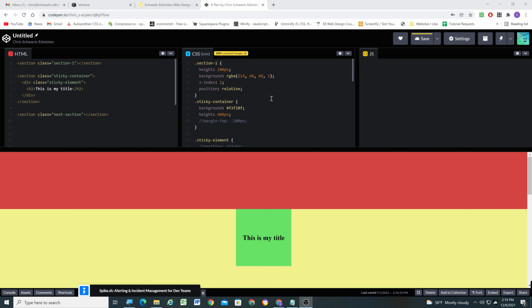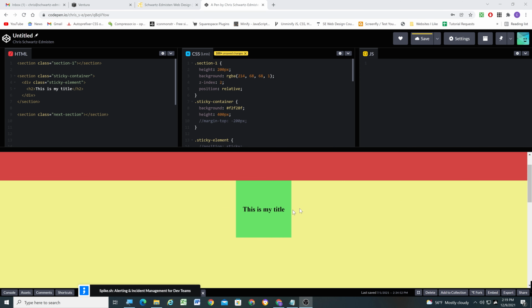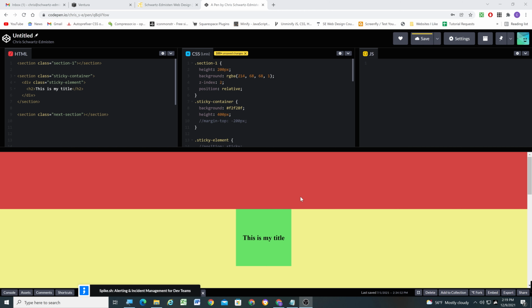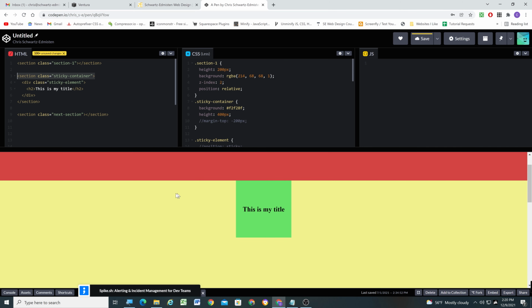I want to start out by going over how position sticky works because it's a really cool property, but I want to have the foundations down before we jump into Squarespace. So for my setup here, I have three sections. I have this first red section. I have another section down below, and it's this sticky container element. It has this yellowish background and it's 400 pixels tall. Inside of that container, we have this green element, this sticky element.